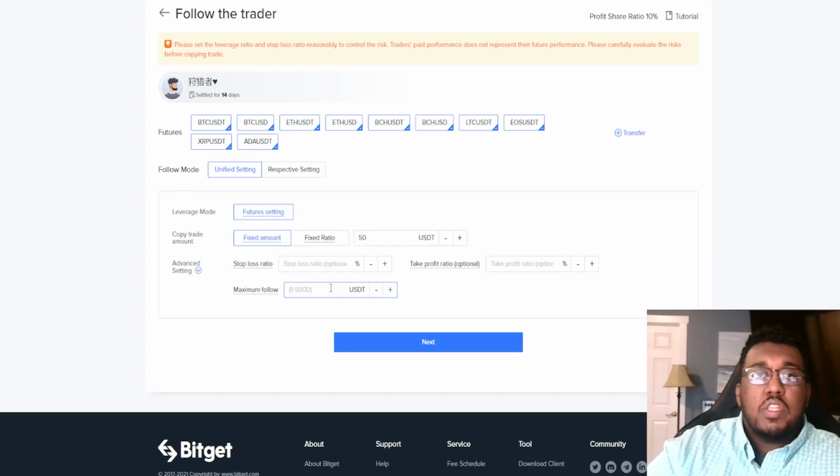Sometimes these traders go with 125x leverage, which is 125x your initial investment. So 50 times 125x. Do you want him to be able to use all of that capital, or do you want him to be able to use a little bit less? All right. So I normally just stick to 5,000. So I'm making the same amount of profit he is percentage-wise.